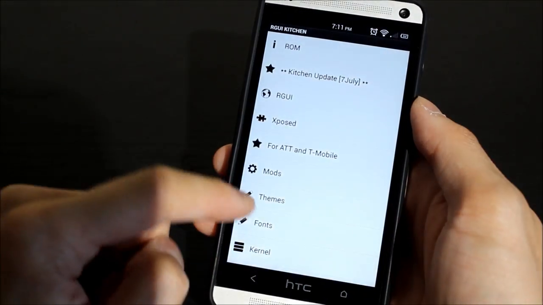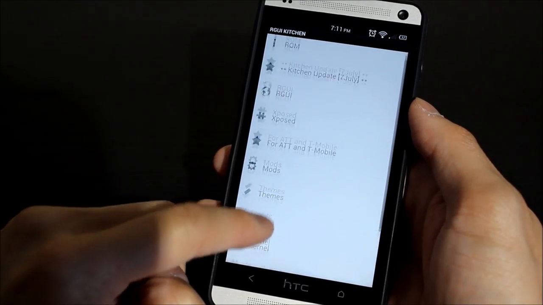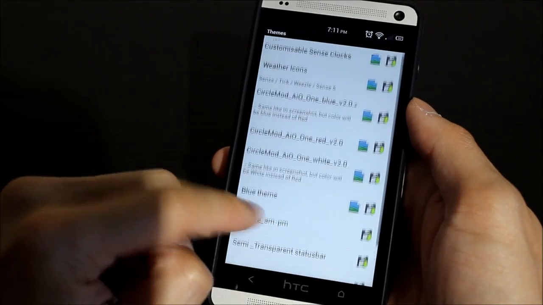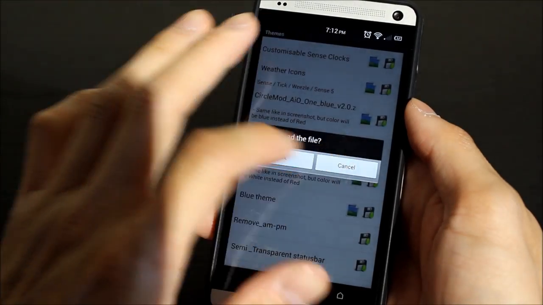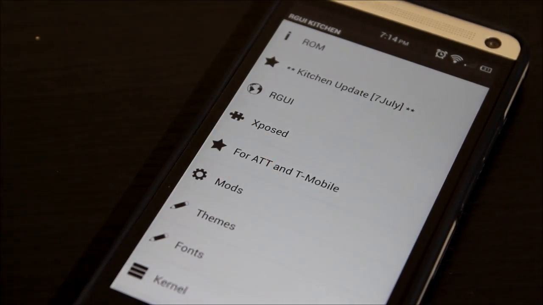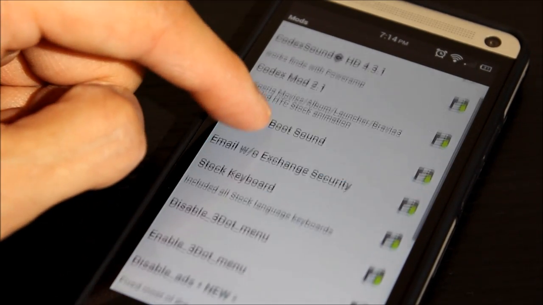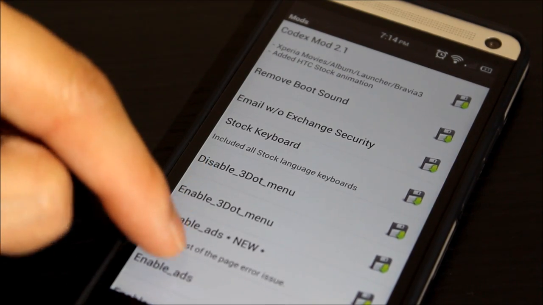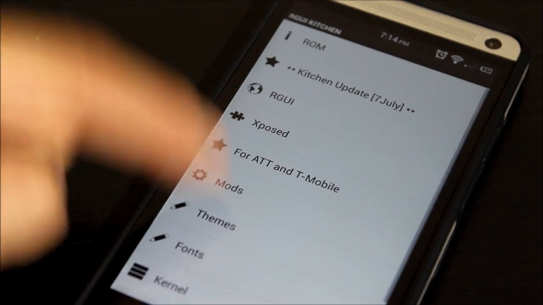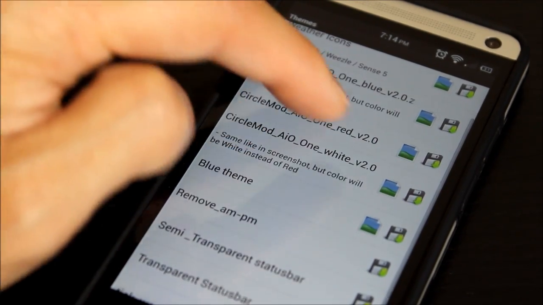All of the customization options can be found in the built-in RGUI Kitchen app, which allows you to pick and choose exactly what you want to install. Here you'll find various mods, themes, font packs, kernels, and much, much more. Under the mods section, you can install items like the AOSP 4.2 camera, remove the boot sound, advanced power manager, etc. In the theme section, you can theme the Sense clocks, weather icons, and system UI elements.